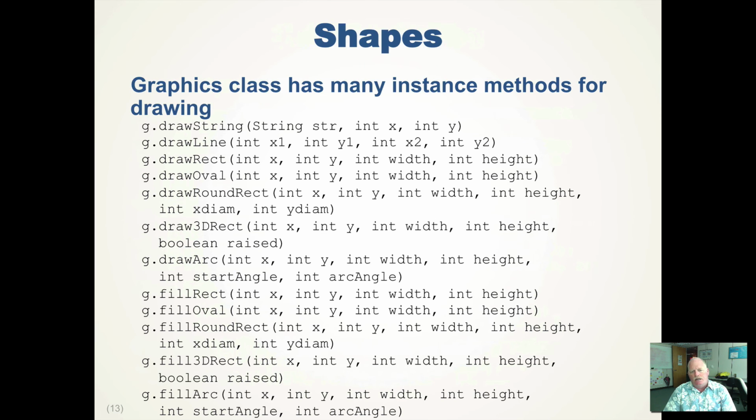drawRoundRect puts a rectangle in the XY position. It's got a width and a height, and then it's got an X diameter and a Y diameter to determine the curve of the corner. So that's a rounded corner rectangle. An arc, again, you draw an arc in the rectangle defined by X, Y, width, and height, and then the start angle, where 0 degrees is to the right, and how many degrees you want the arc to be. So you can have arcs.